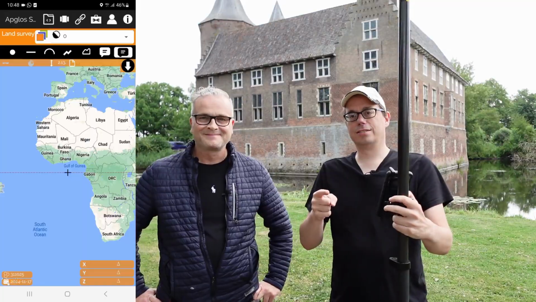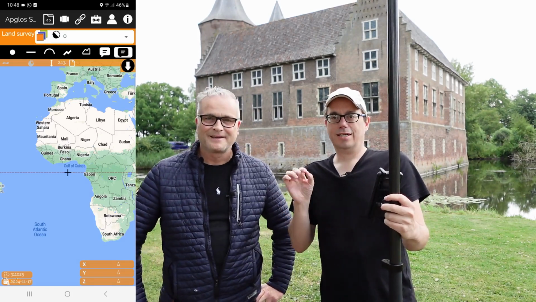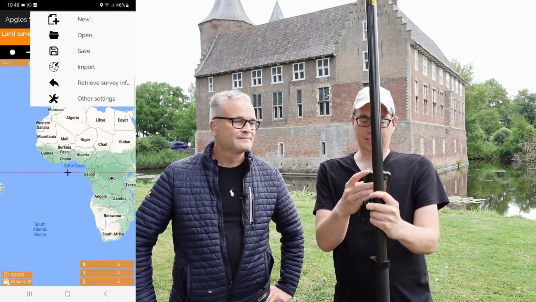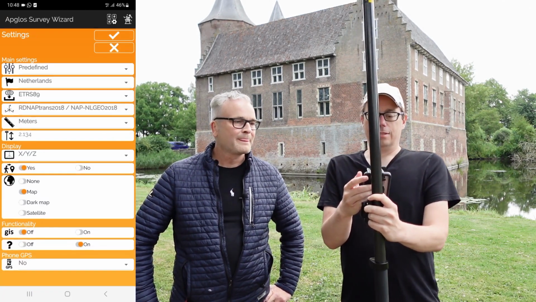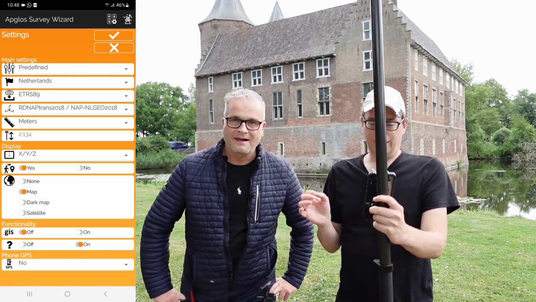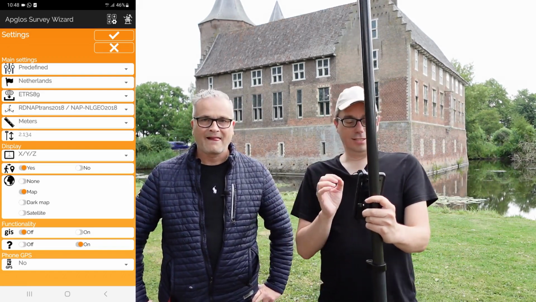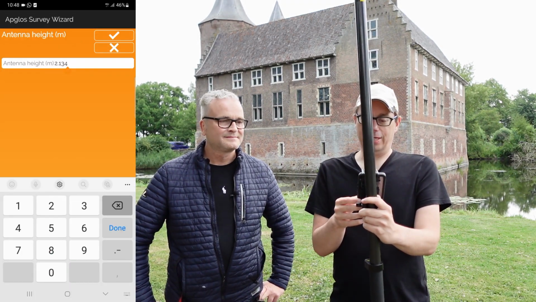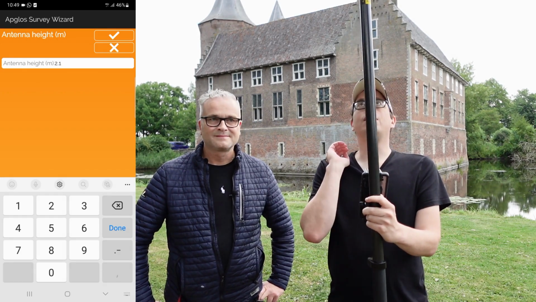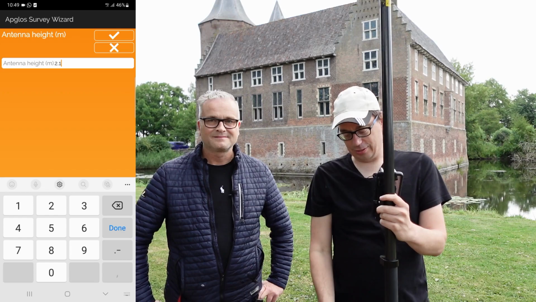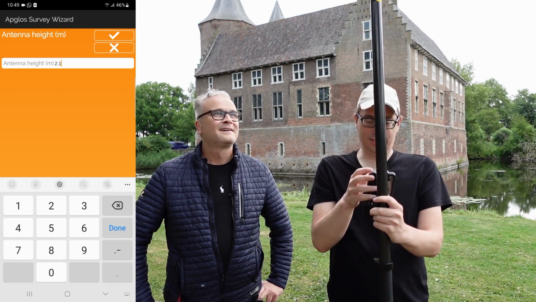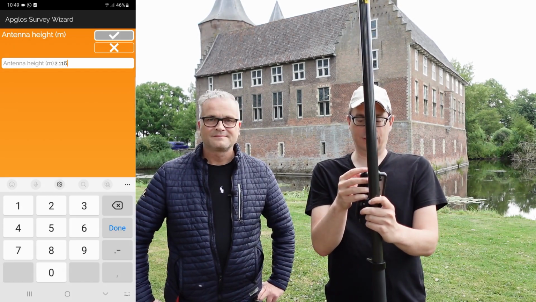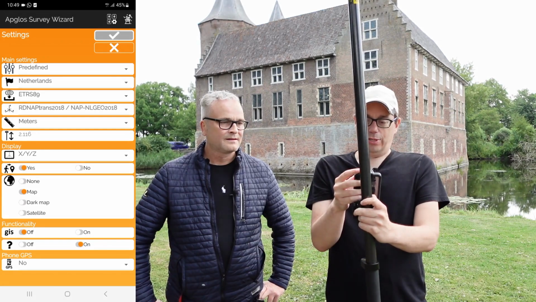We started Apglos Survey Wizard, and the first thing we need to check is the settings. So we go to the file menu, click on other settings. The coordinate reference system is correct because we are in the Netherlands, but the antenna height is not correct, so we have to change it. We have to change it to the antenna height, which is the GPS rod height, the adapter and the antenna height, and in this case for the P1 that is 2.116. So now everything is set up correct.